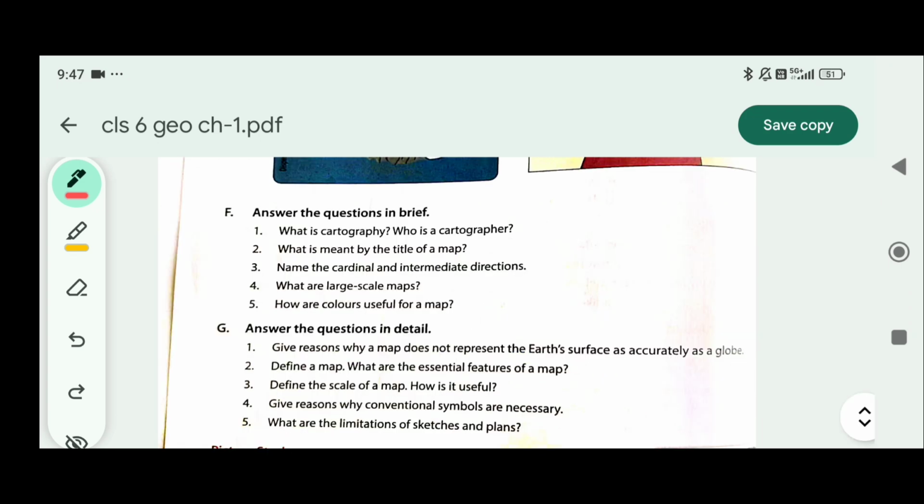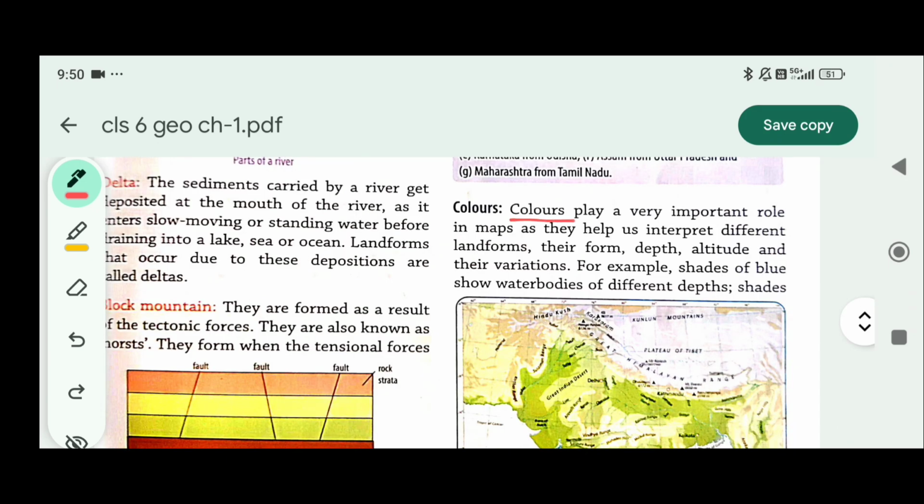Question number 5, how are colors useful for a map? So colors play a very important role in maps as they help us interpret different landforms, their form, depth, altitude and their variations. This is F5. You can also write the examples.